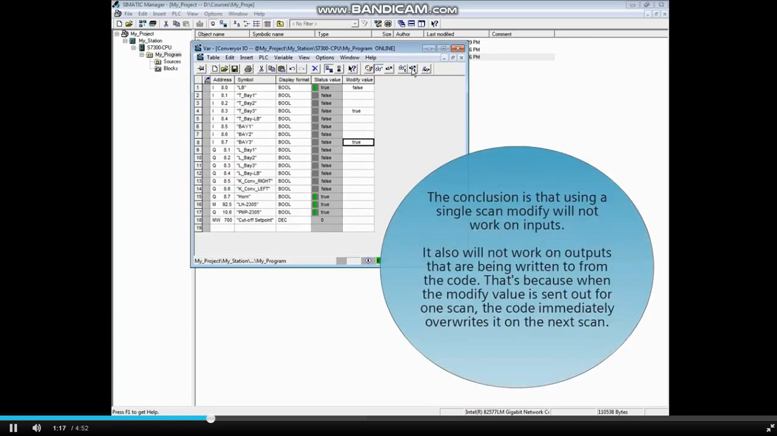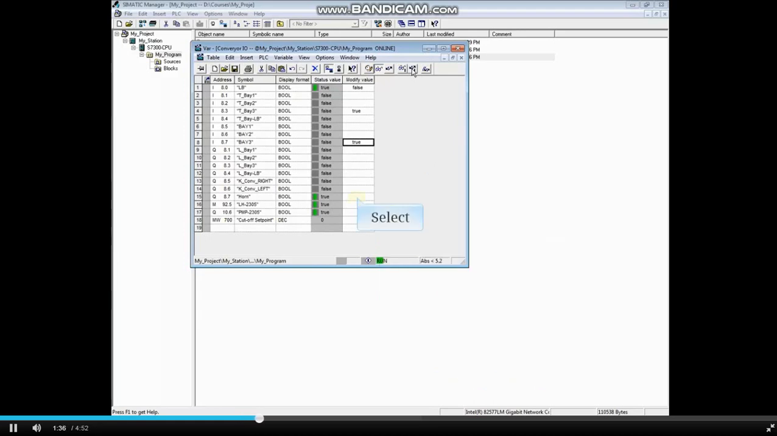The conclusion is that using a single scan modify will not work on inputs. It will also not work on outputs that are being written to from the code. That's because when the modify value is sent out for one scan, the code immediately overrides it on the next scan.